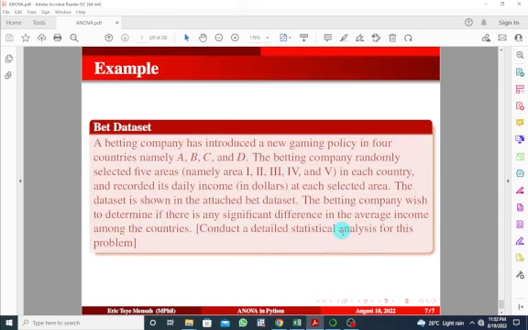A betting company has introduced a new gaming policy in 4 countries, namely A, B, C, and D. The betting company randomly selected 5 areas in each country and recorded a daily income in dollars at each selected area. The dataset is shown in the attached bet dataset. The betting company wishes to determine if there is any significant difference in the average income among the countries. We want to conduct a detailed statistical analysis for this problem in Python using Jupyter Notebook.